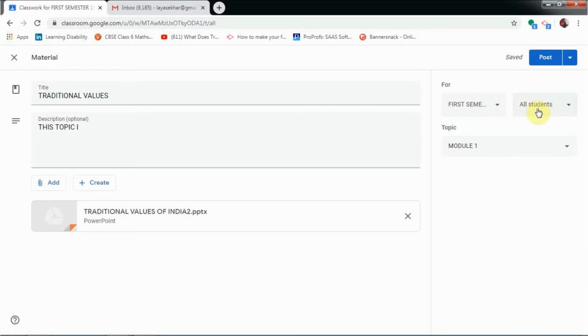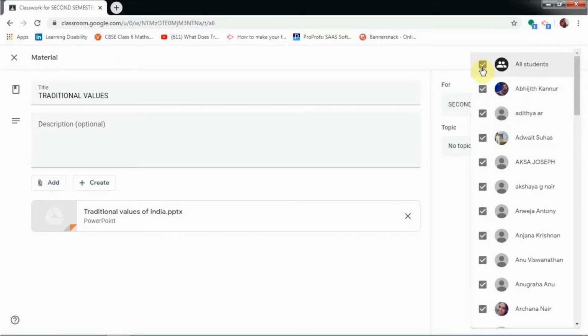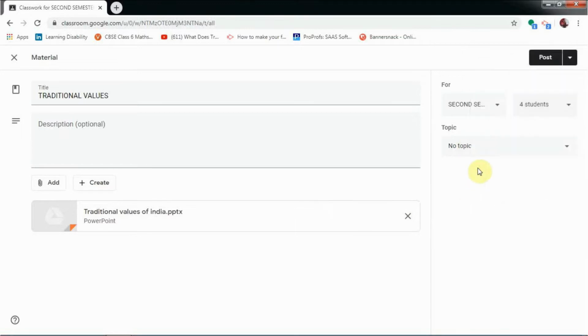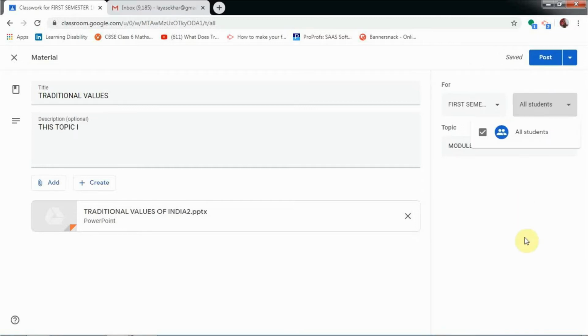Here another option is that if I want, I can provide this content to all students, or if I want to give this to a particular student, if the students are added, then there are options for me to provide that to particular students only. If I click on this, I'll get the list of students who have already joined my group. So from there I can select the students to whom I want to pass this content.